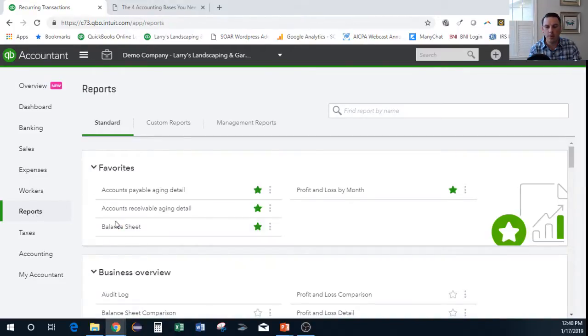So we'll go to reports. Now, right up here up top, these are the favorites. And here's the way that I like to lay this out: accounts payable aging, accounts receivable aging, both the detail, not the summary, balance sheet, and then the profit and loss by month. These are the reports that I like to look at every single month, generally in that order. I like to look at the AP, the AR, the balance sheet, and the profit and loss.